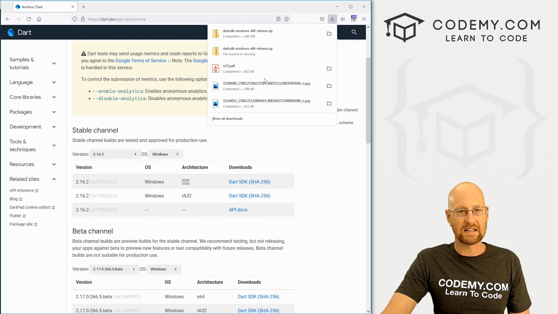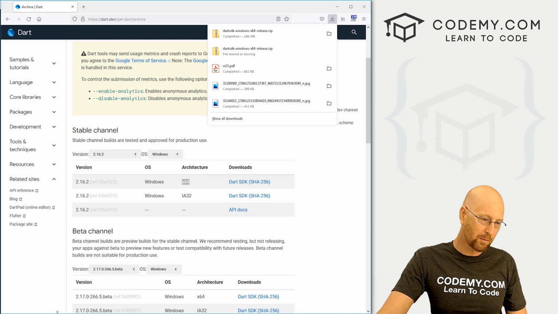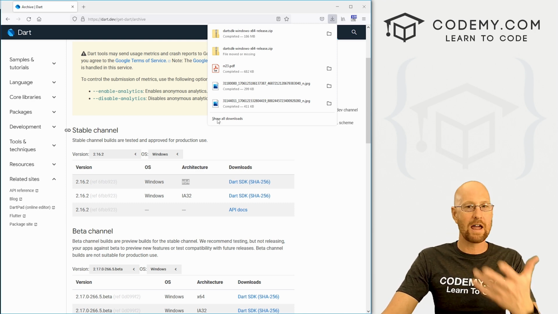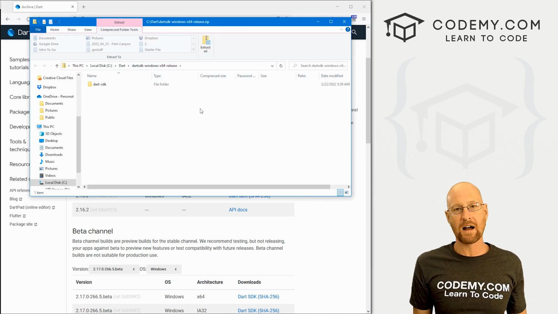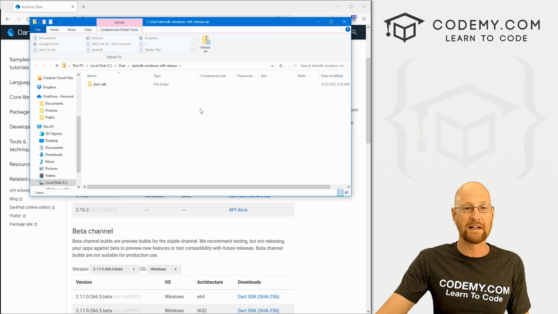And this is a pretty decent-sized file. It's 186 megabytes, it looks like. And so this is Firefox, and so my downloads are up here. If you're on Chrome, they're probably down there in the corner. Wherever they are in your browser, click this thing to open it. And here we go. Now, this is a zip file, so it's all zipped up. We need to unzip it. We need to extract it.